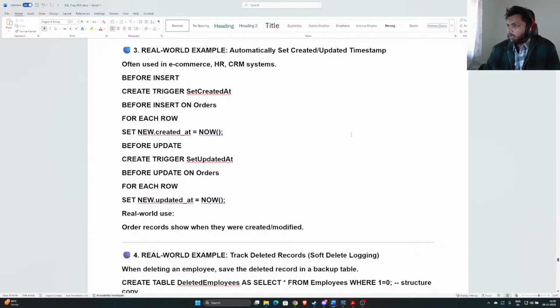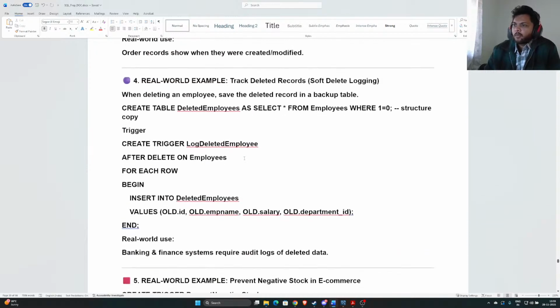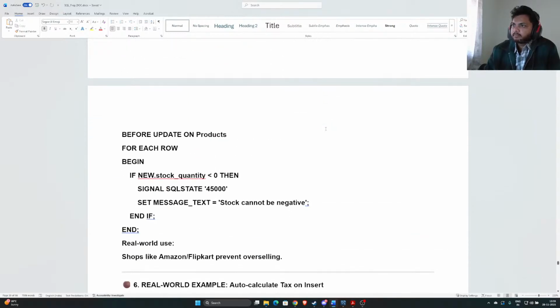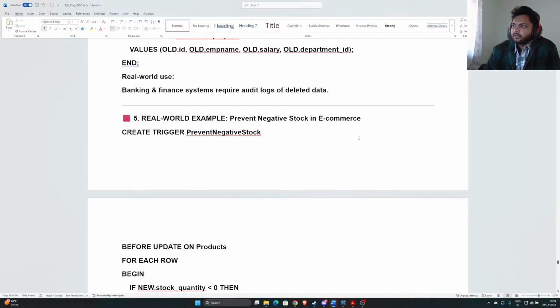So real world example: automatically set created or updated timestamp. When deleting an employee, save the deleted record in a backup table. Prevent negative stock in e-commerce.